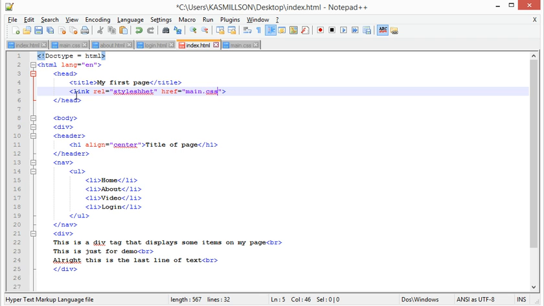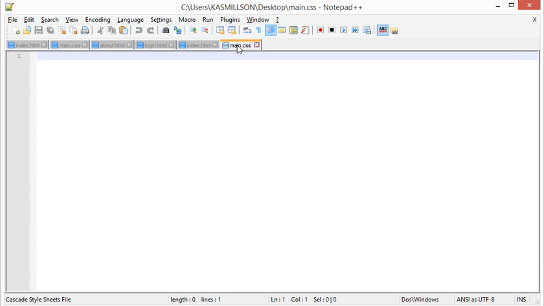Okay, so we created a link tag which links to the external file. You tell the link that the relationship is a style sheet. Sorry, there was a spelling mistake here. So you tell the system that this is a style sheet, and then the hypertext reference directs you to where the file is located. Since both of them are on the desktop, I won't say go to desktop and so on. They're all in the same directory, so you just say main.css. So we save this. Now we come to our CSS file and we begin some CSS programming.